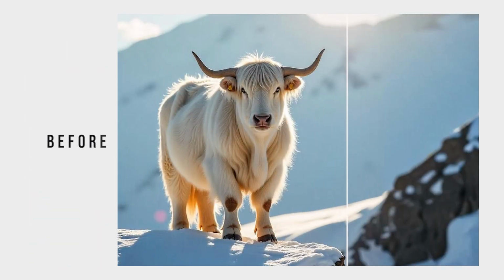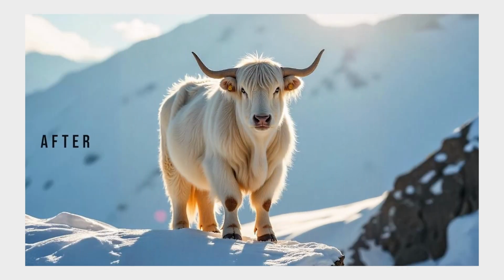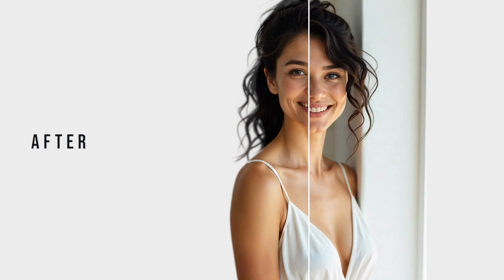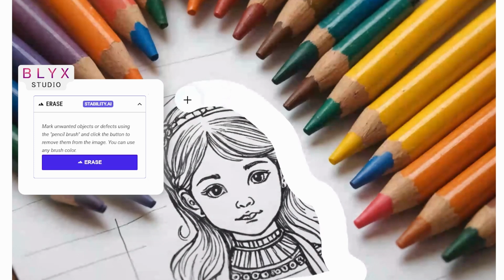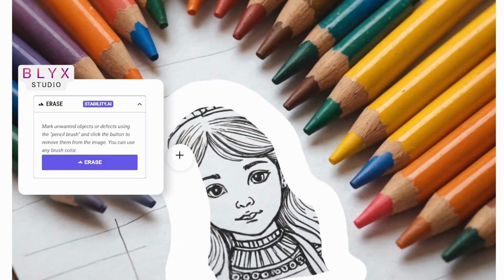Our platform is continuously evolving with new features and improvements added regularly based on user feedback and emerging design trends. This means that as you grow and explore your creative abilities, Blyx Studio grows with you, always offering fresh tools and capabilities to keep your work ahead of the curve.